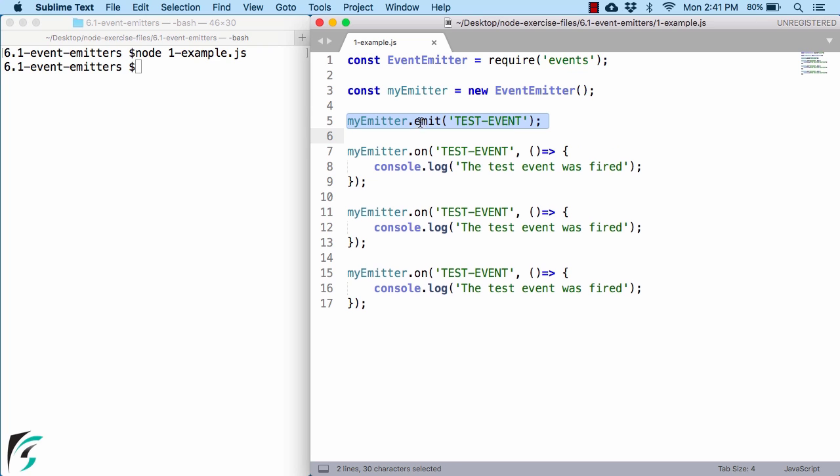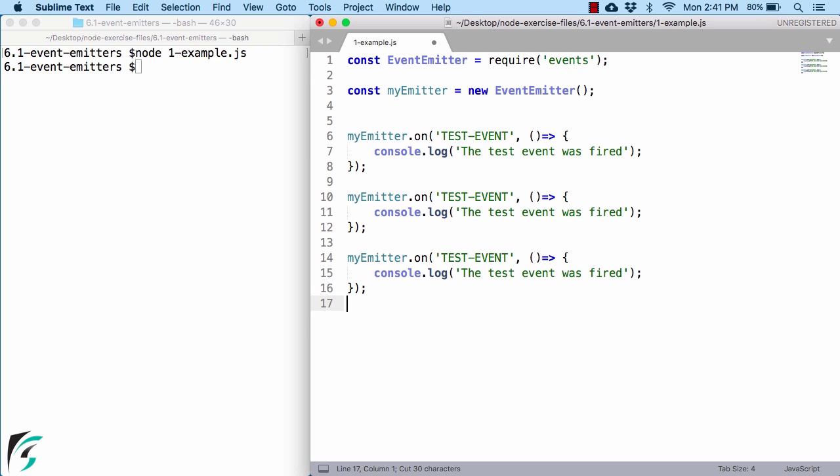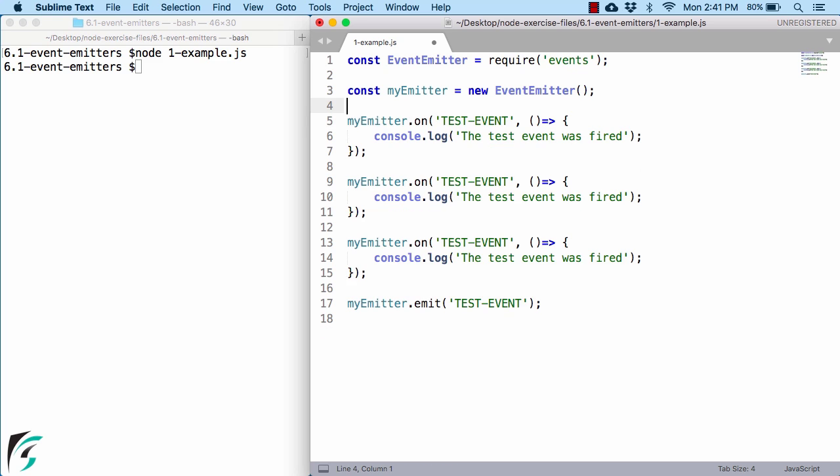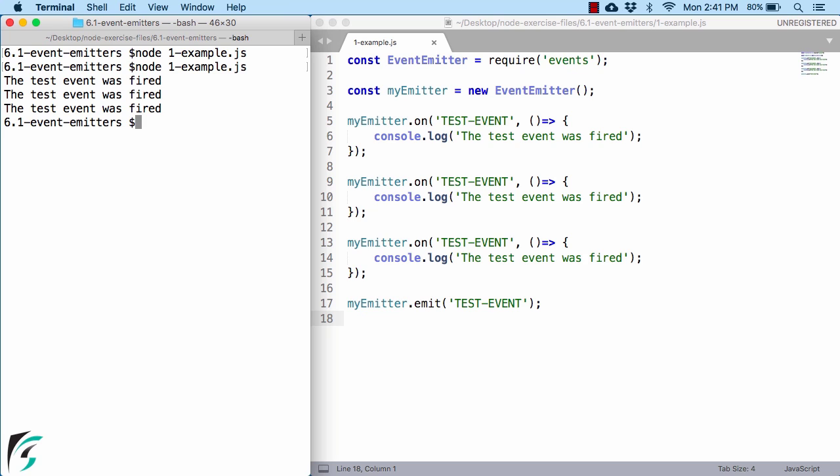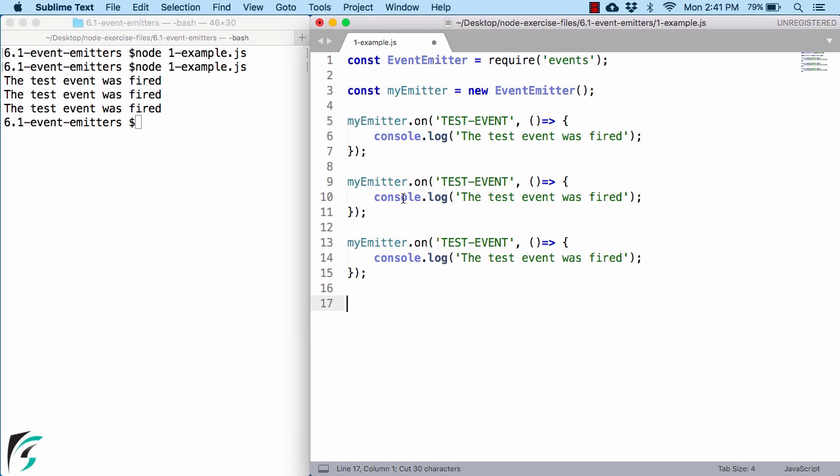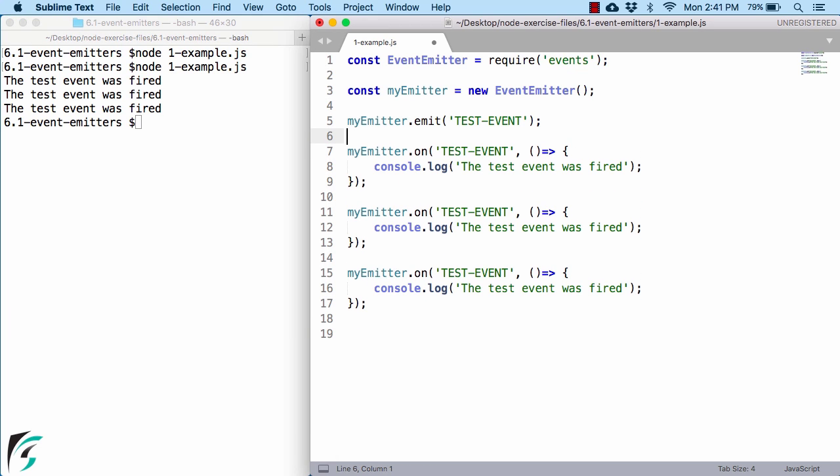So if you put this statement right after these subscriptions like this, save the file and then execute the code again, here we have got the test event was fired 3 times. Now if you put this code back, but still want these print statements to be executed, what exactly do you need to do? Here is another question. Think about it. For a hint, the answer lies in the previous two videos in this series.